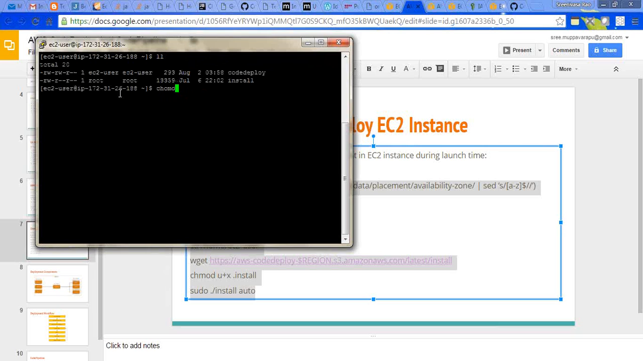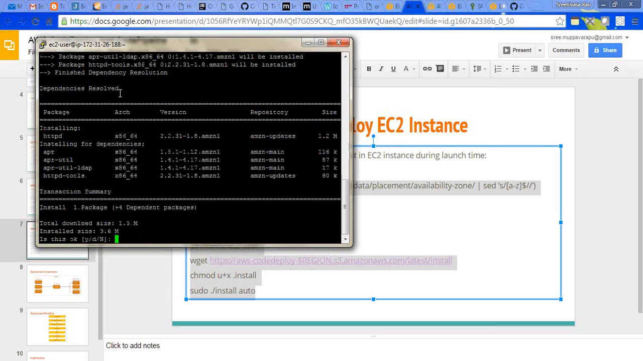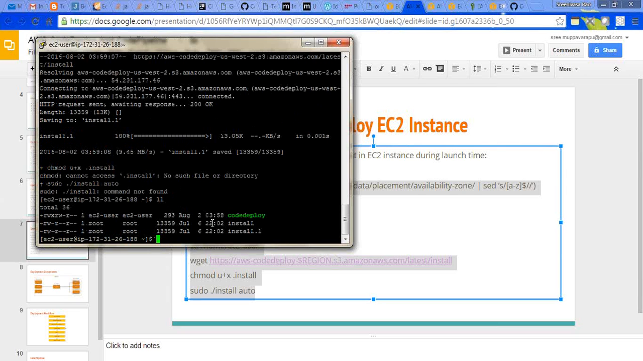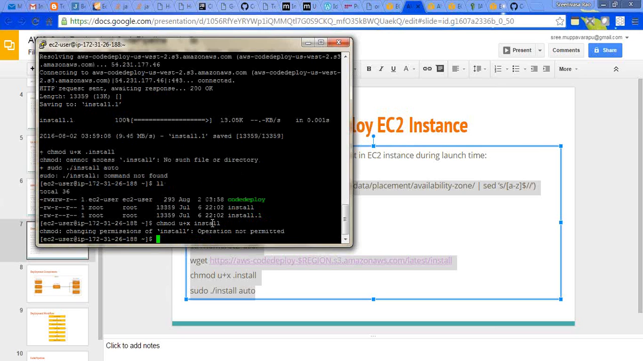So currently there are no executable permissions on this. chmod. So I am giving the executable permissions to this user, CodeDeploy. Okay, sudo ./codedeploy, enter. So now it is installing these services. Yes, chmod, change mode, cannot access .install, no such file or directory. Okay, maybe this permission was not set.